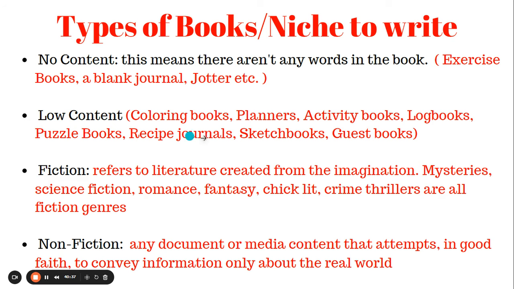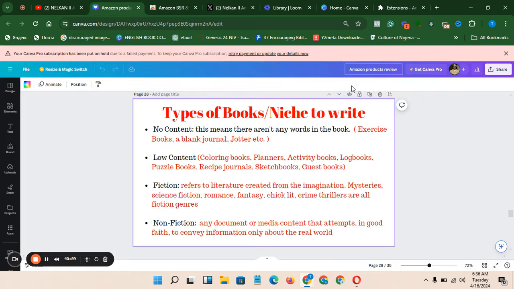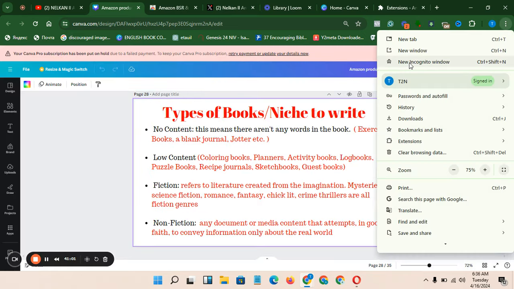What are low content books? Coloring book, planner, activity book, log book, pixel books, recipe journal, sketchbook, and guest book. I believe if you copy this one after the other, let me just pick the coloring book. You know, children have some. You can try to do an animal book, an animal coloring book. In short, without talking too much, let me just go.